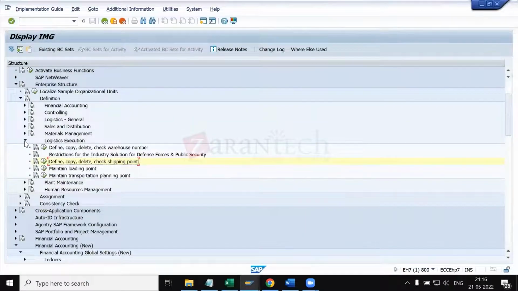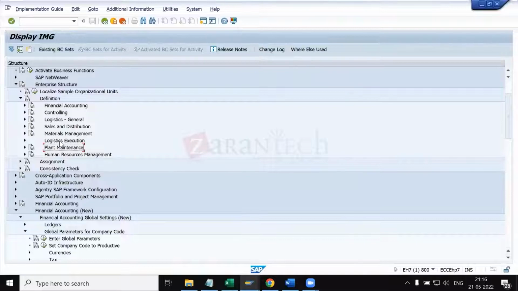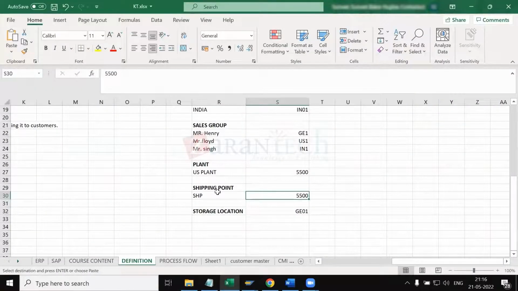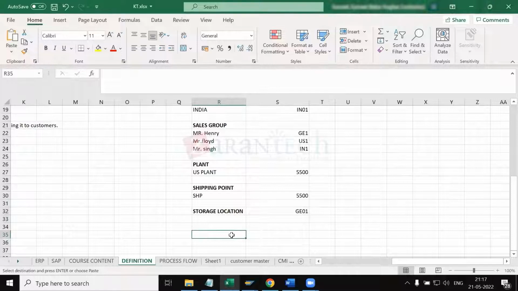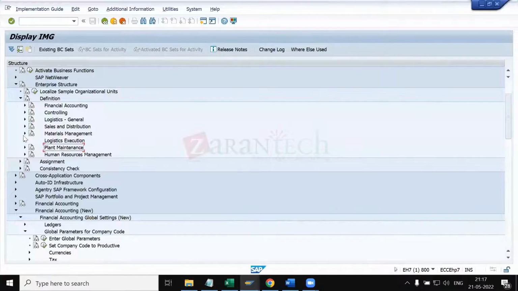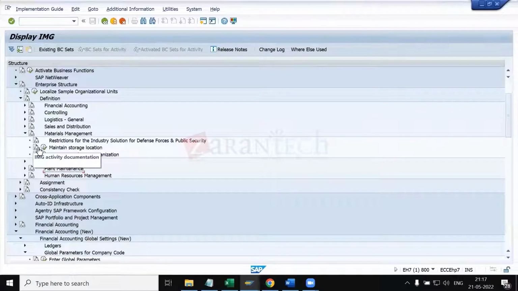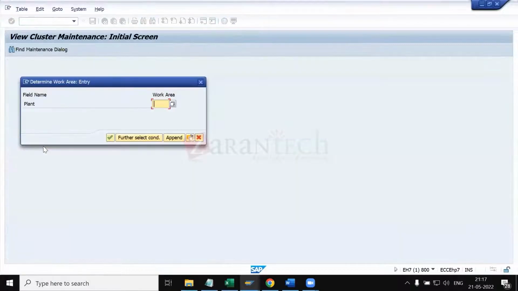Okay. So from the logistic execution, we have defined the shipping point. Now, in order to store the goods, whether it's a raw material which we will be ordering from the vendor, or maybe the finished goods, we need some storage location to be defined, right? So storage location is defined in the material management node. Here you can see the maintain storage location.